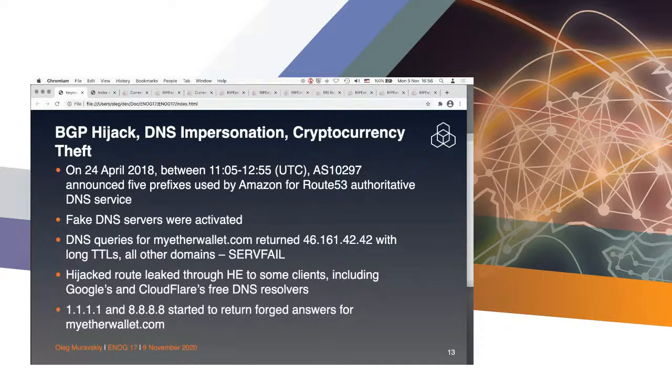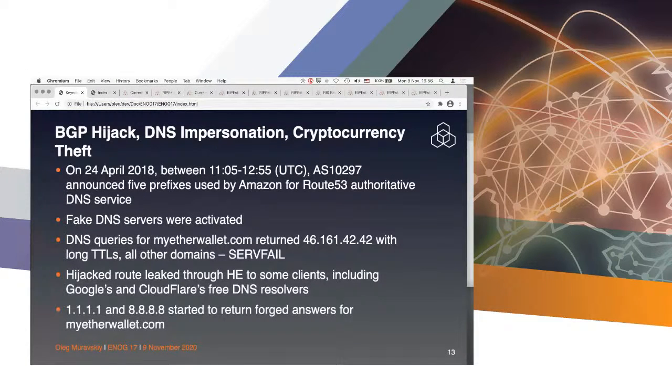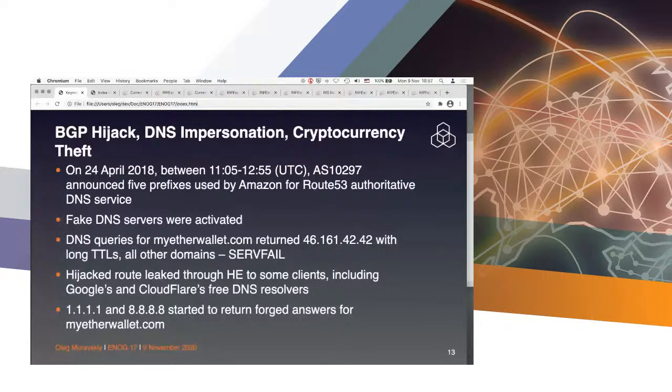and other technologies in order to perpetrate such a competent attack and be productive and succeed. So what was the case? On 24th of April 2018, in a period of time that took less than 2 hours, in fact, the autonomous system 10297 announced 5 prefixes that belonged to Amazon and that hosted the authoritative DNS services for Route 53. It was a DNS for the users of Amazon Web Services.